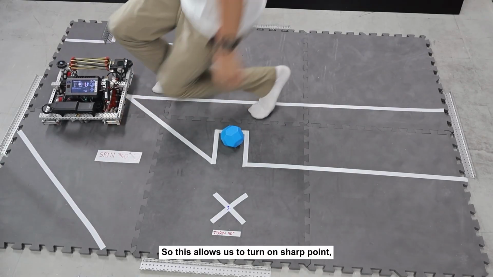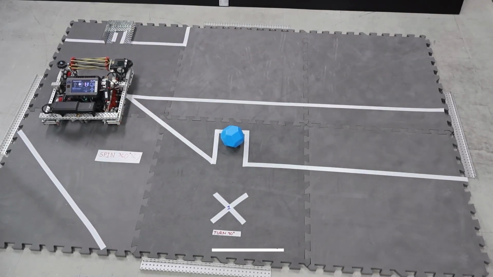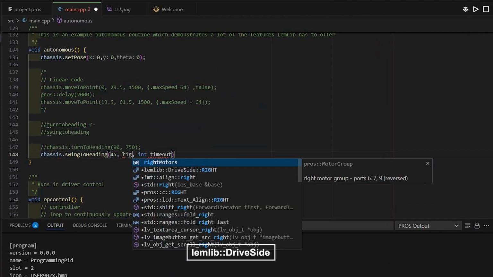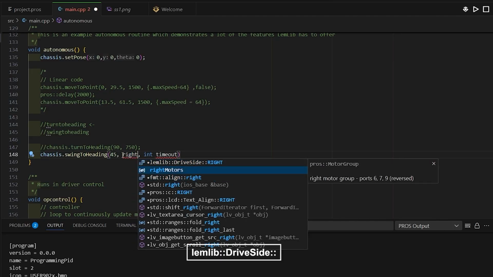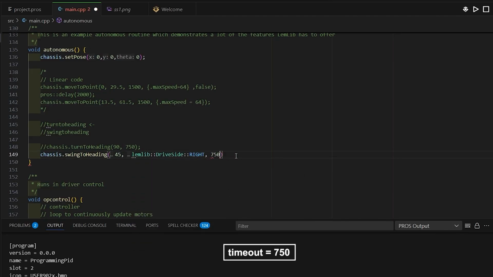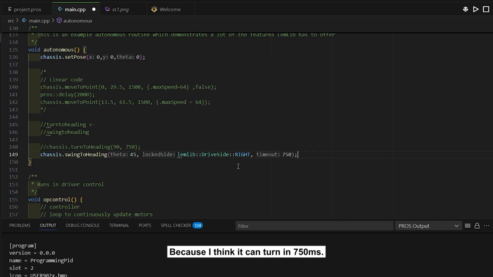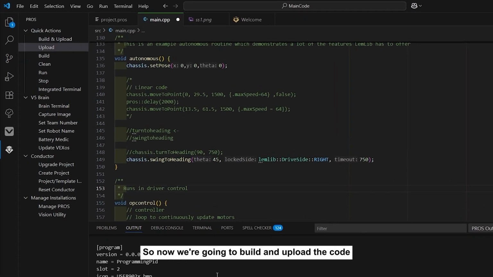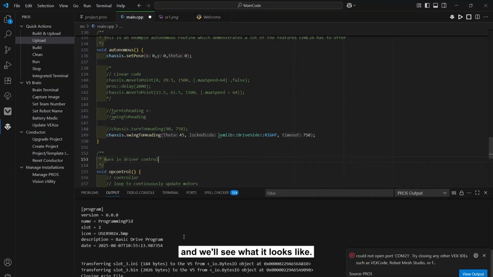So this allows us to turn on sharp corners, like I said. So in our code, I'm gonna put right here. And then our timeout is gonna be 750, because I think it can turn in 750 milliseconds. So now we're gonna build and upload the code, and we'll see what it looks like.